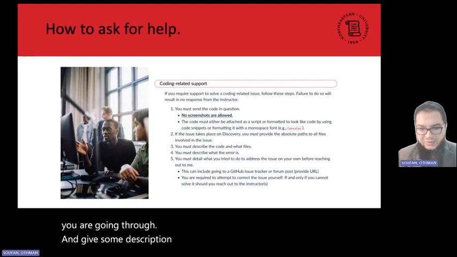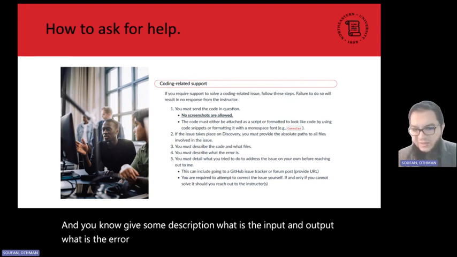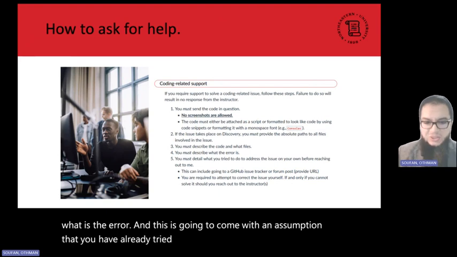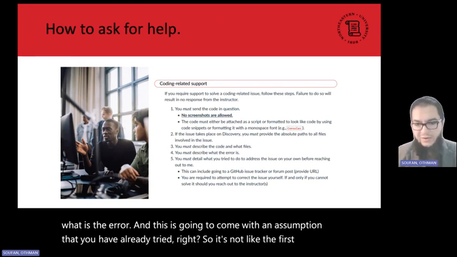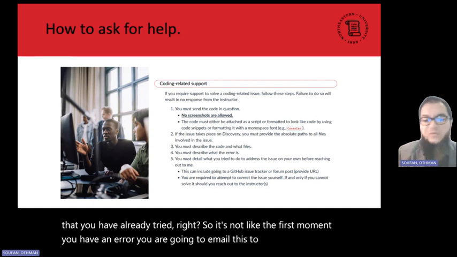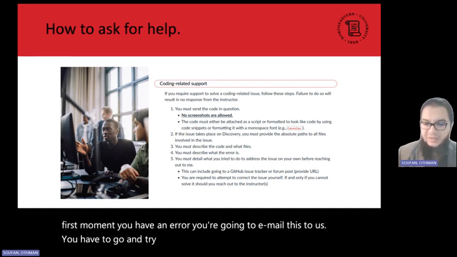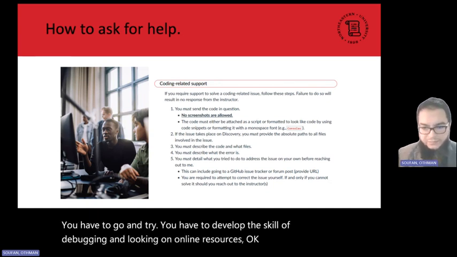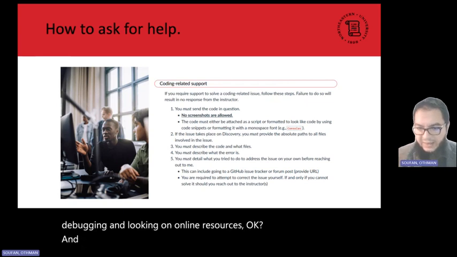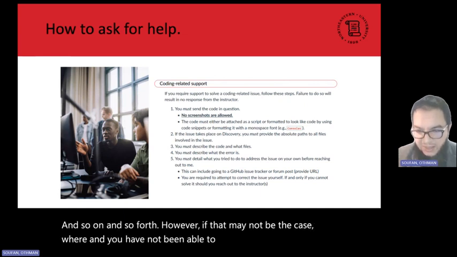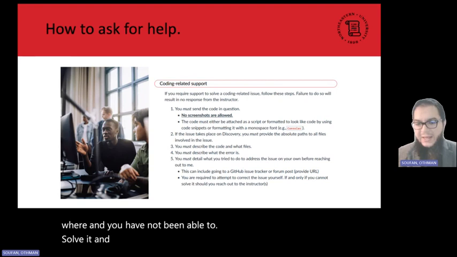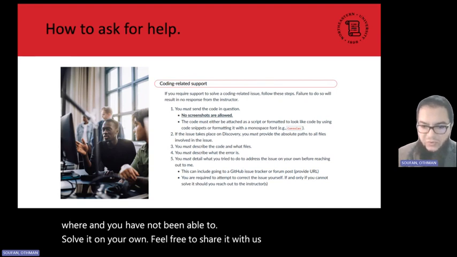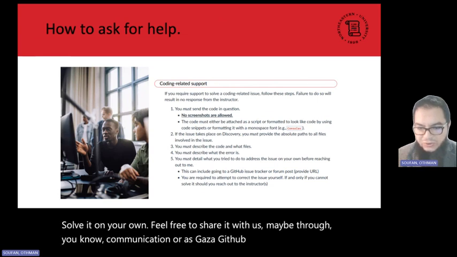What is the input and output? What is the error? And this comes with an assumption that you have already tried, right? It's not like the first moment you have an error, you're going to email this to us. You have to go and try. You have to develop the skill of debugging and looking at online resources, okay? However, if that may not be the case and you have not been able to solve it on your own, feel free to share it with us, maybe through communication or as a GitHub issue tracker and so on.